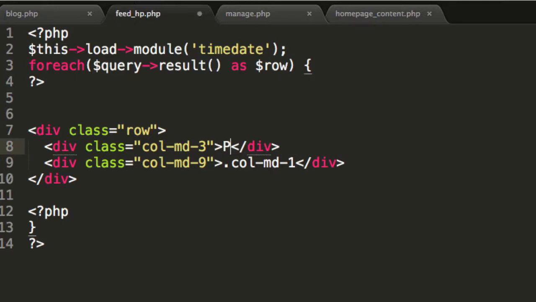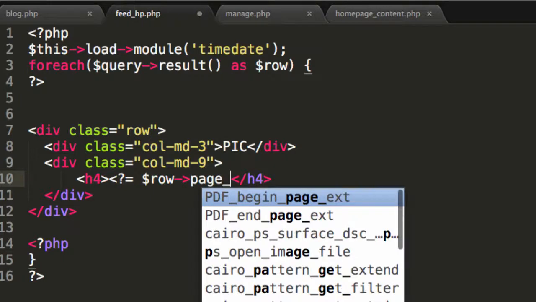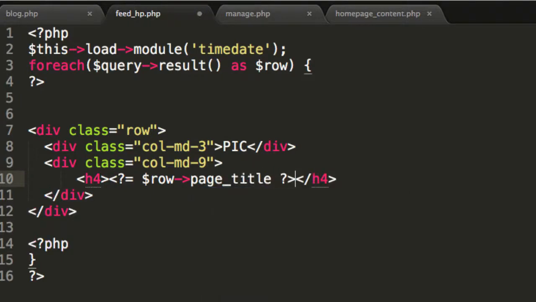Now this is going to be a pic here, and this is going to be some text here. So in here we'll have an H4, and we'll say row page title. That'll do that.